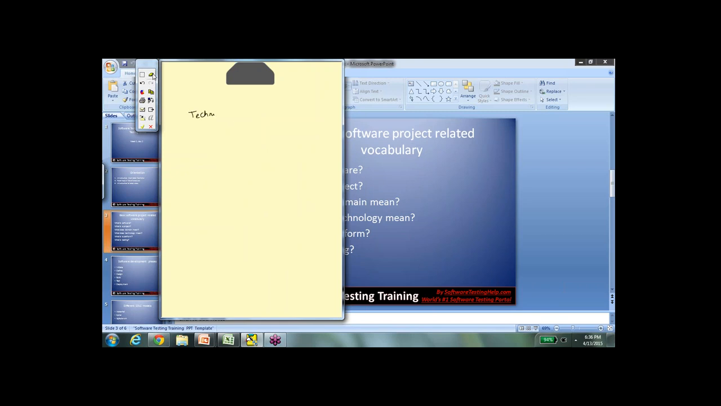Next comes technology. A lot of times I see resumes where the project description is put, after that the domain, technology, programming languages, so all of these details are given. One of the questions I commonly ask when I look at resumes like that is, what do you mean by technology? How did the technology play a part in how you tested it?